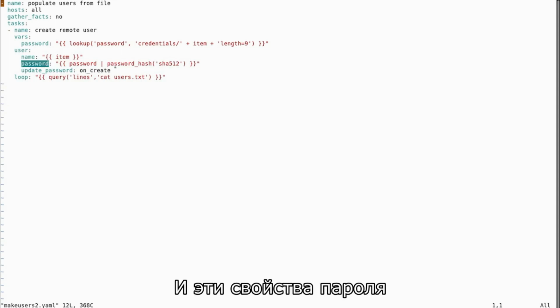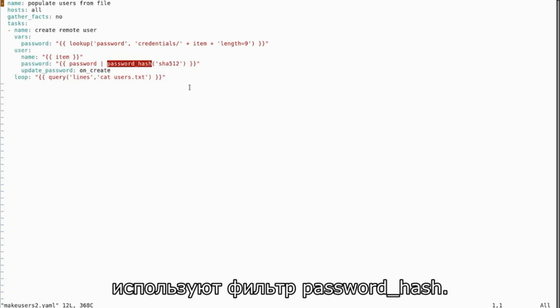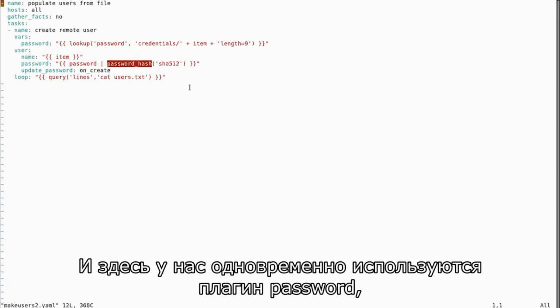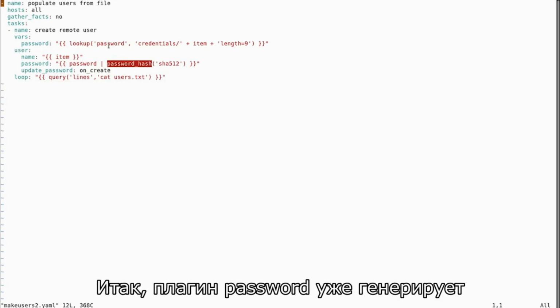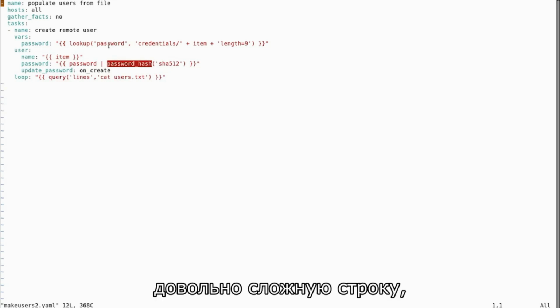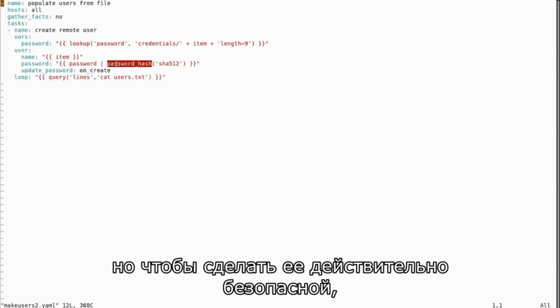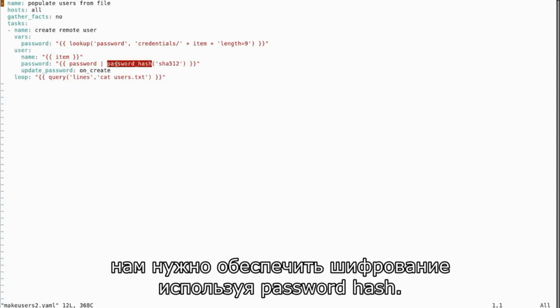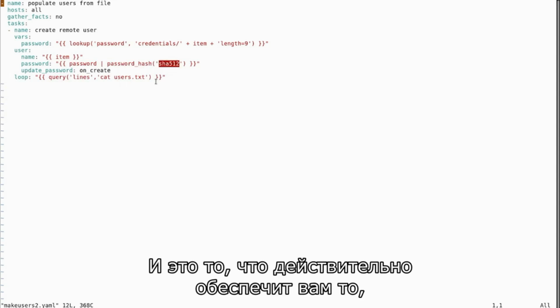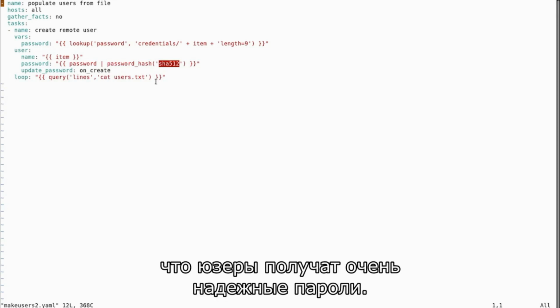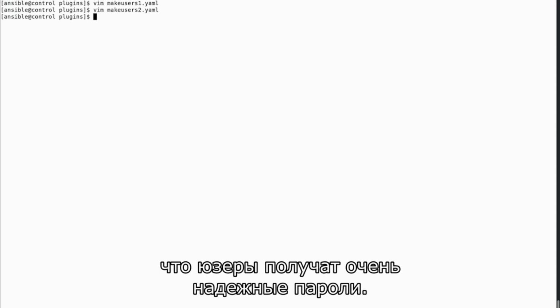And this password property is using the password_hash filter. So this is where we have the password plugin and the password_hash filter working at the same time. The password plugin is already generating a pretty complex string, but in order to really secure it, we need to provide some encryption using password_hash. And this is what is really going to make sure that your users are getting a password that is very secure.